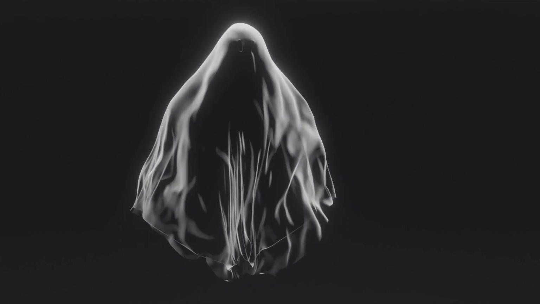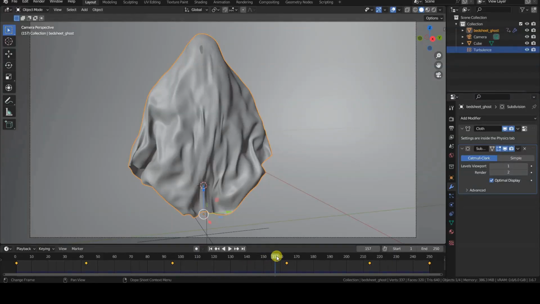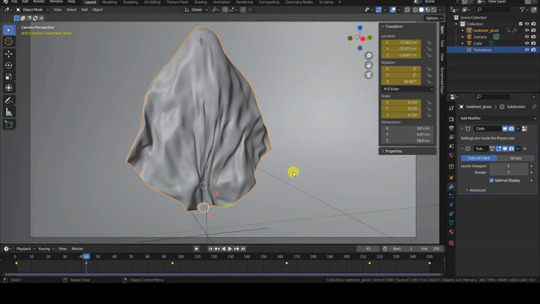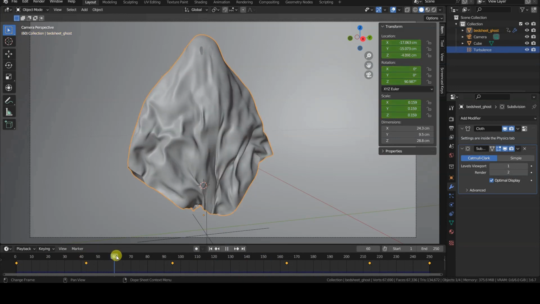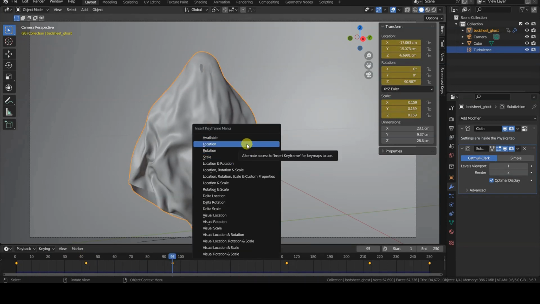Hello everyone! The animation you are currently seeing on the screen was created in Blender 3.6 using a simple 3D model to which I applied the cloth simulator. The fabric was then disturbed using a turbulence force field. The ghost also moves up and down with an animation created by inserting keyframes at specific points on the timeline, recording the location information after repositioning the ghost.